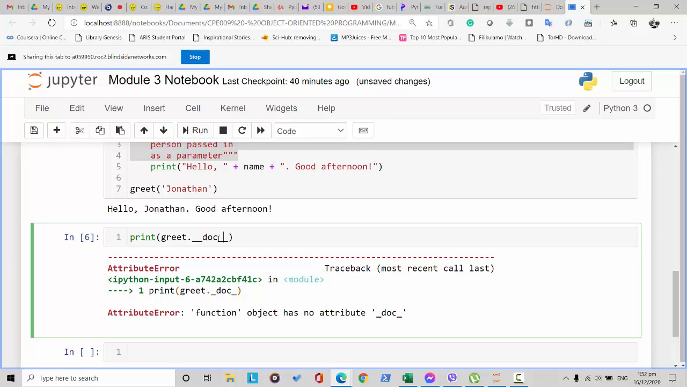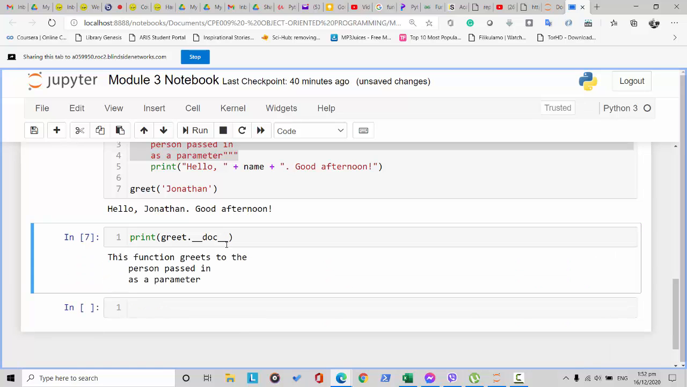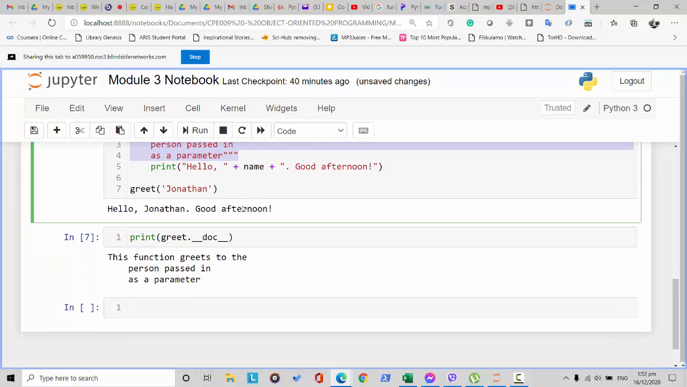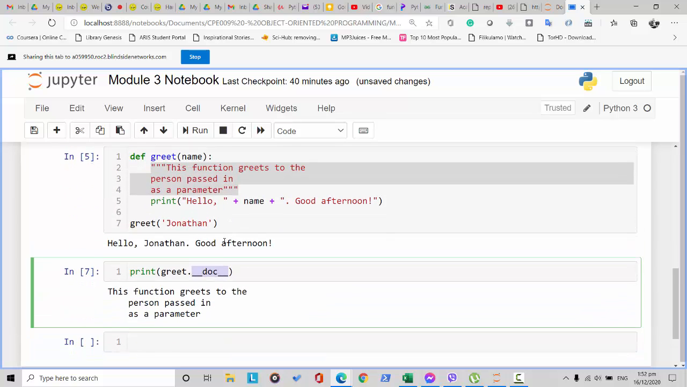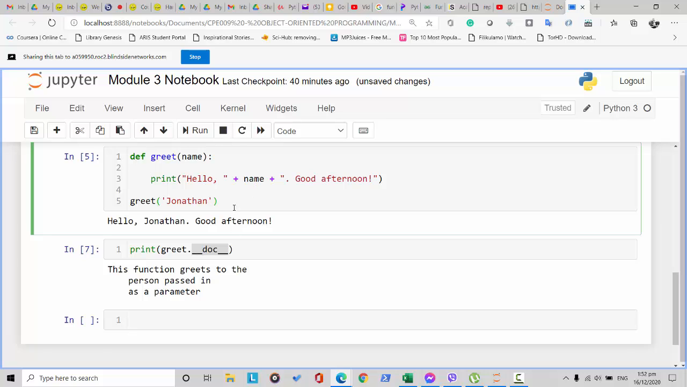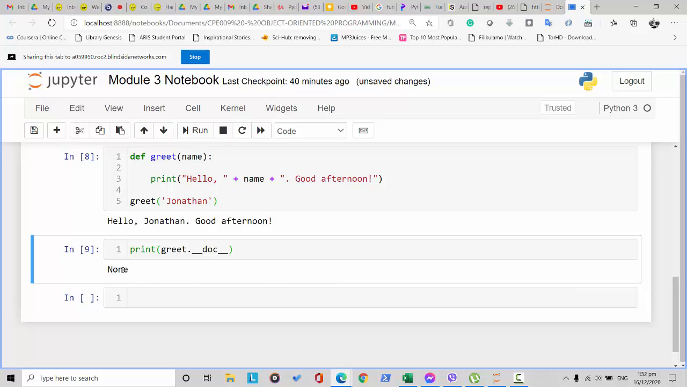Double underscore doc, sorry. Double underscore. So you see, whatever we write in our docstring, when we try to print the documentation attribute of the greet function, we will see it here. But if we don't put something here, let's say we remove this one and execute it and print it again, you will see None written there, basically. Okay?